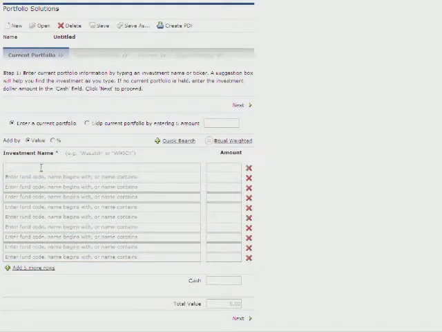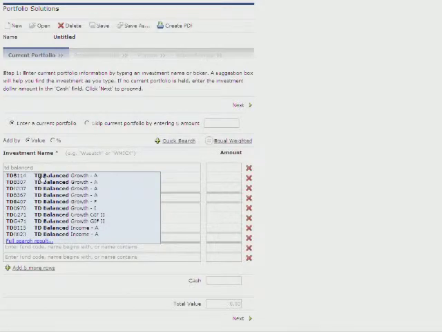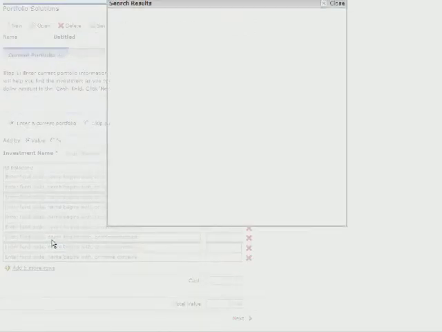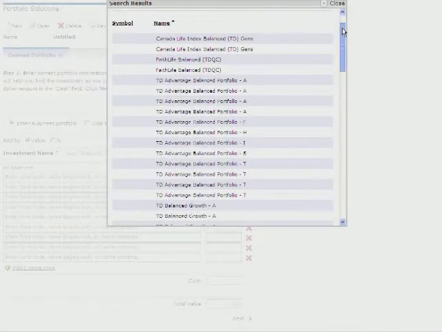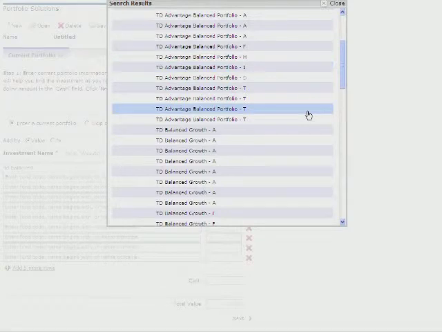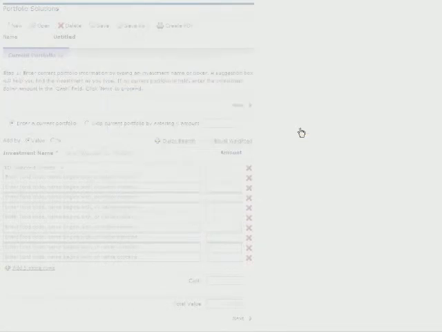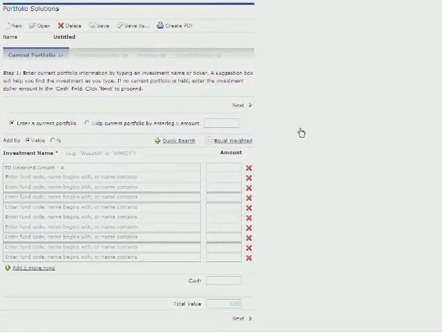You can start typing the name, and the Smart Search shows likely results as you type. If the name is not immediately displayed in the 10 suggested results area, click on the full search result and select it from the new window. Up to 200 results can be displayed in this window. To select the fund, simply click on it. As you can see, I can search and add funds by fund name or fund code.